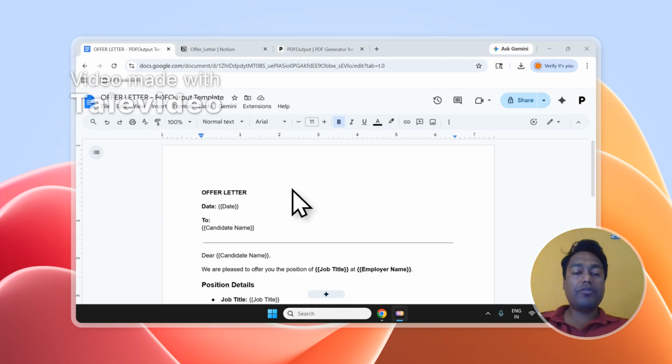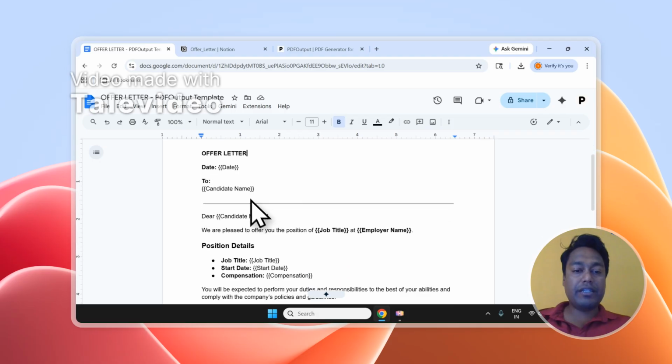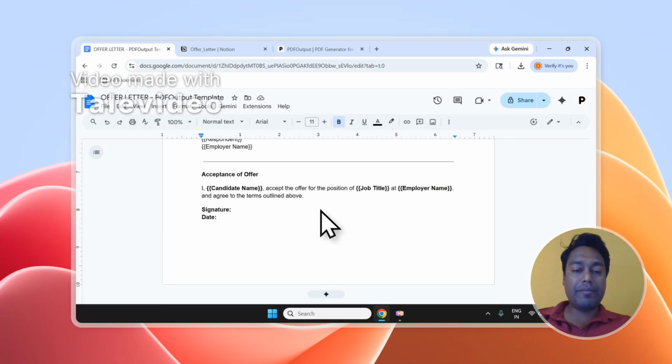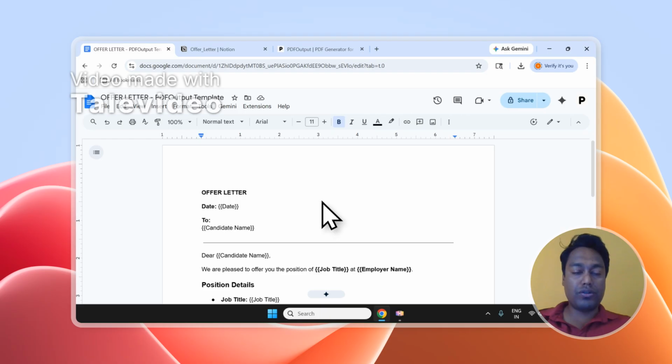Hi, today I'm going to show you how we can create offer letter documents in bulk, completely in automation. As you can see, I have created this offer letter document in a Google Doc, which you can see over here, and we will be producing this document in bulk, completely in automation, with the help of an automation tool.